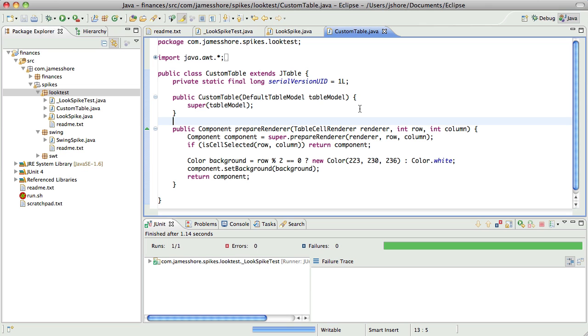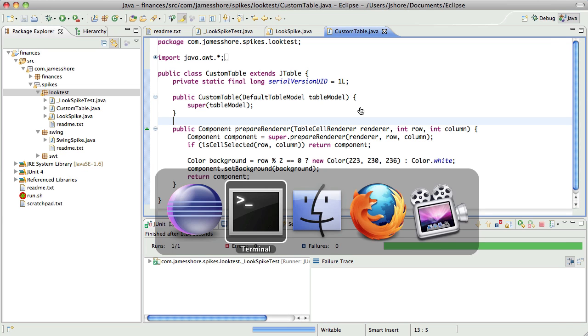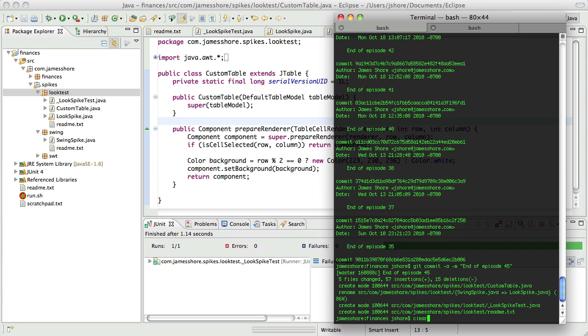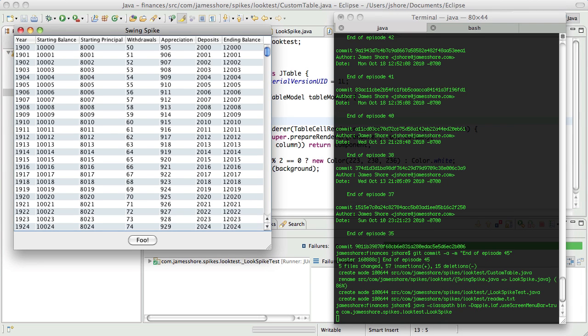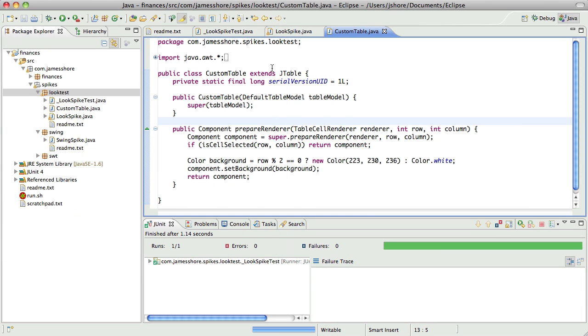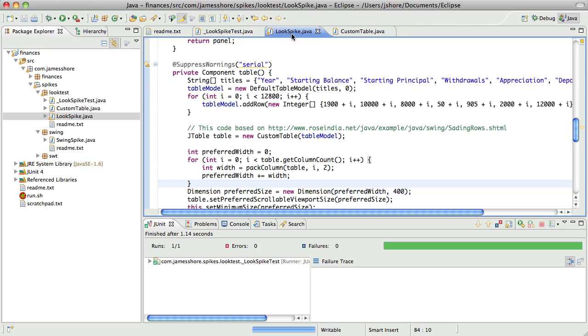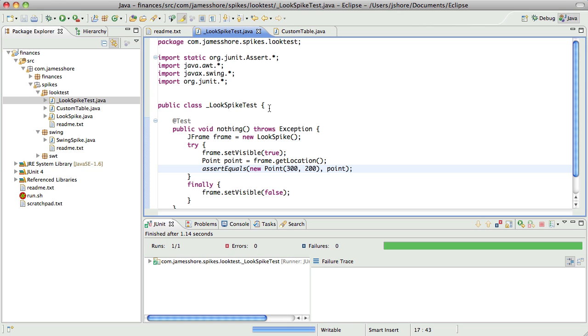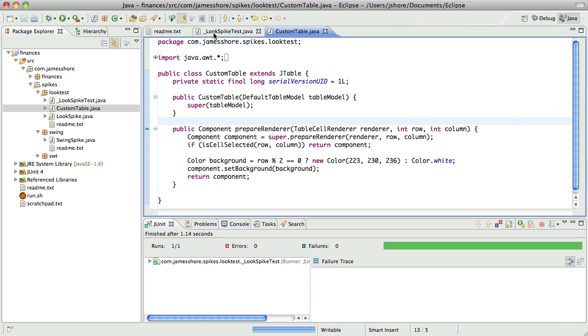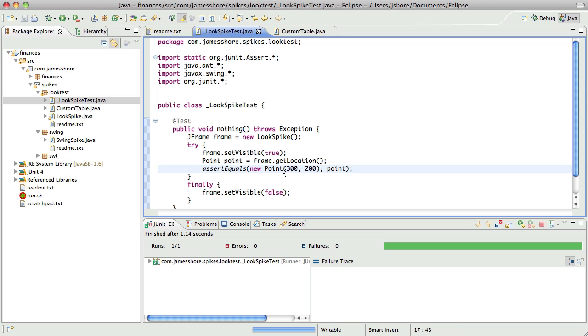Anyway, I had just gotten this set up to use a custom table. I think now the trick is going to be to test that custom table without having anything else. So without actually running the look spike, but just testing the custom table. That's what I want to do.